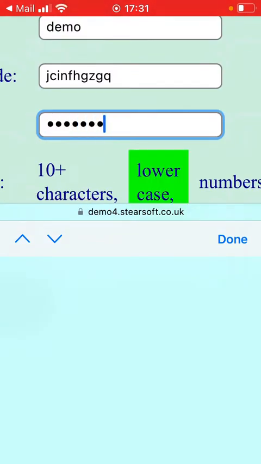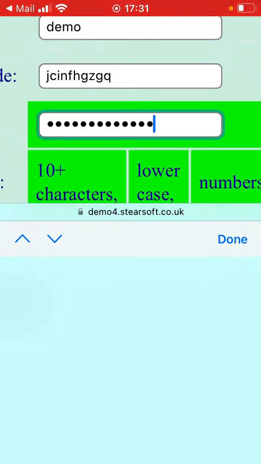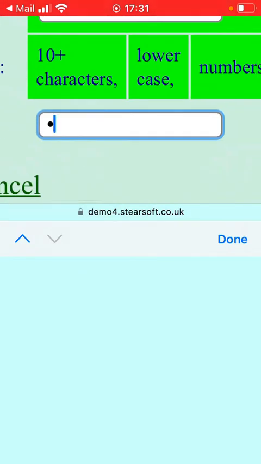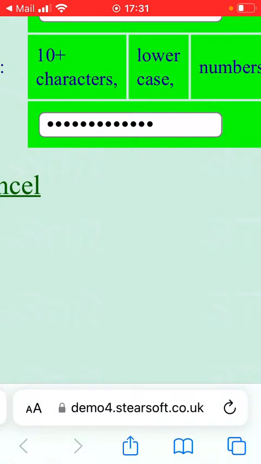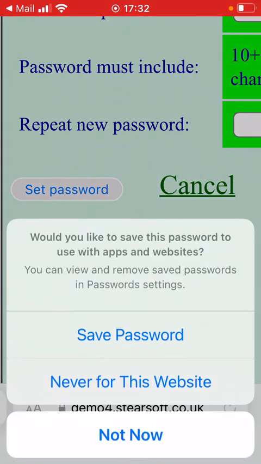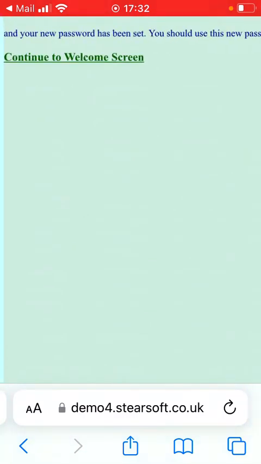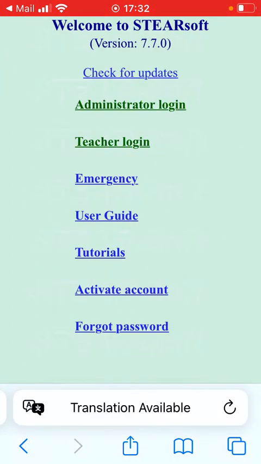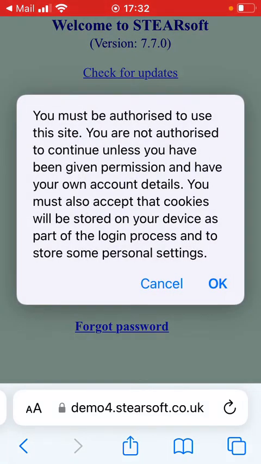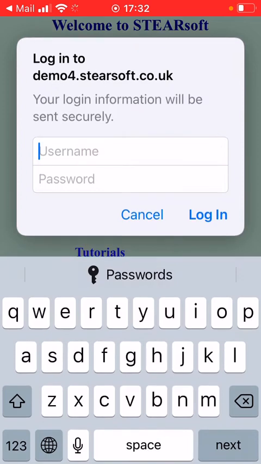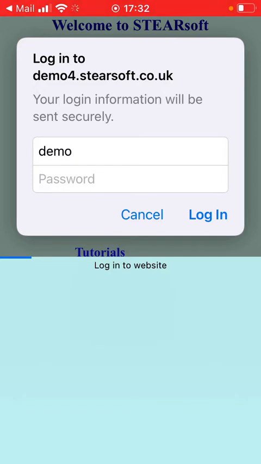So enter my new password that I'm choosing, and I'm going to repeat that password. This is basically just choosing myself and setting up a password. So I can continue to the welcome screen, and because we're setting this up, we're going to be working as an administrator initially, so I'm going to use the administrator login. It'll be authorized, so I need to put in my account details, which is the username I was given in that email, the first thing in the email. The password is the one I've just chosen for myself.